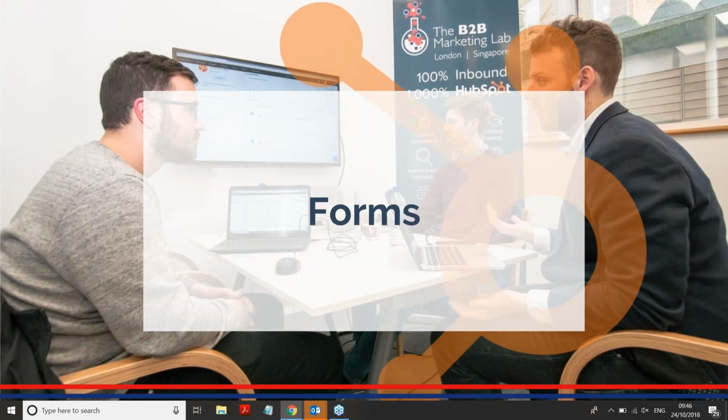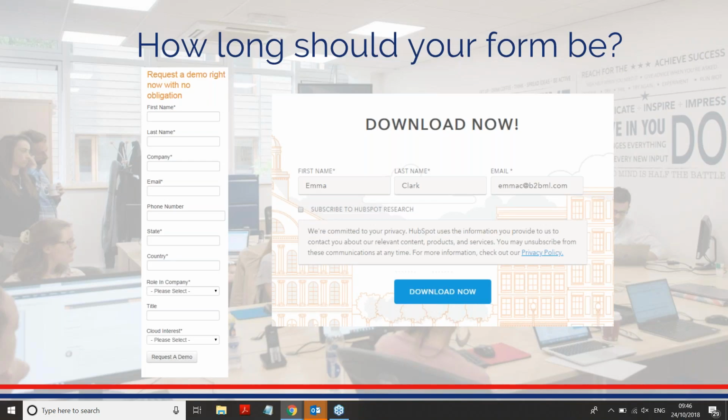So moving on to forms. One of the things we really need to think about when using a form on a landing page is how long the form should be. So just assessing it with regards to the piece of content that you're promoting. Is the form too long, too short, or is it just right?